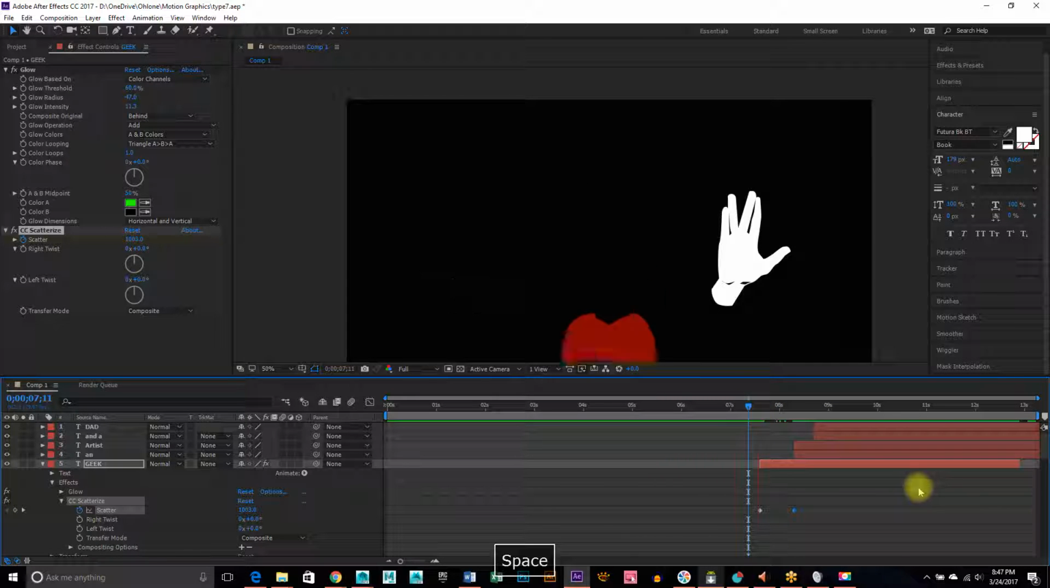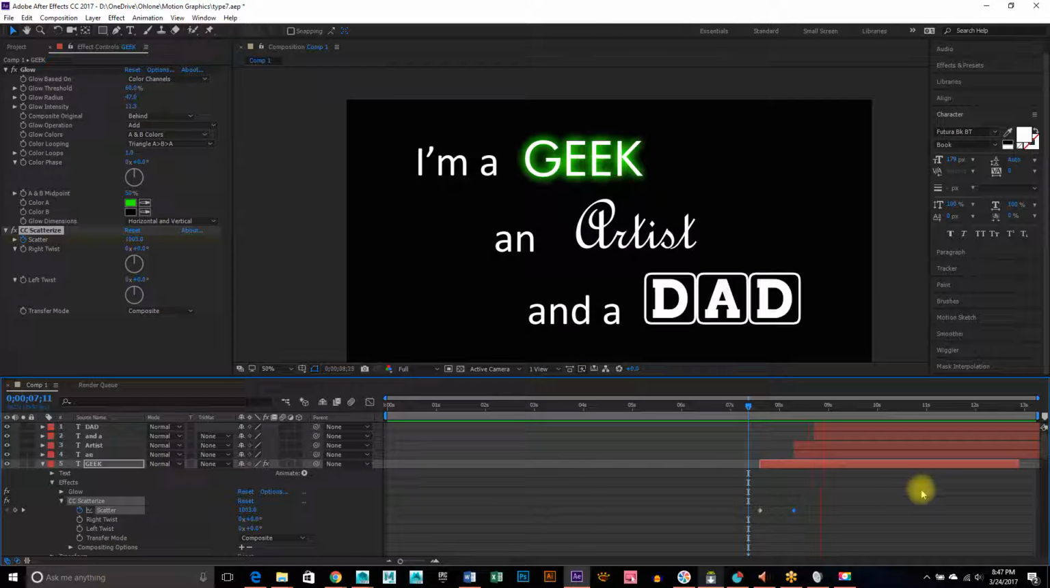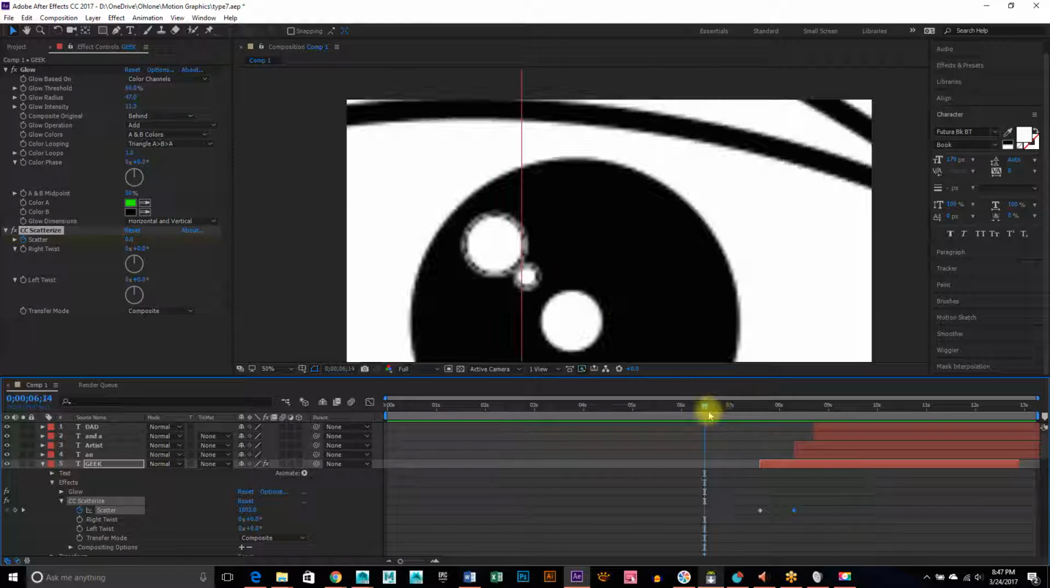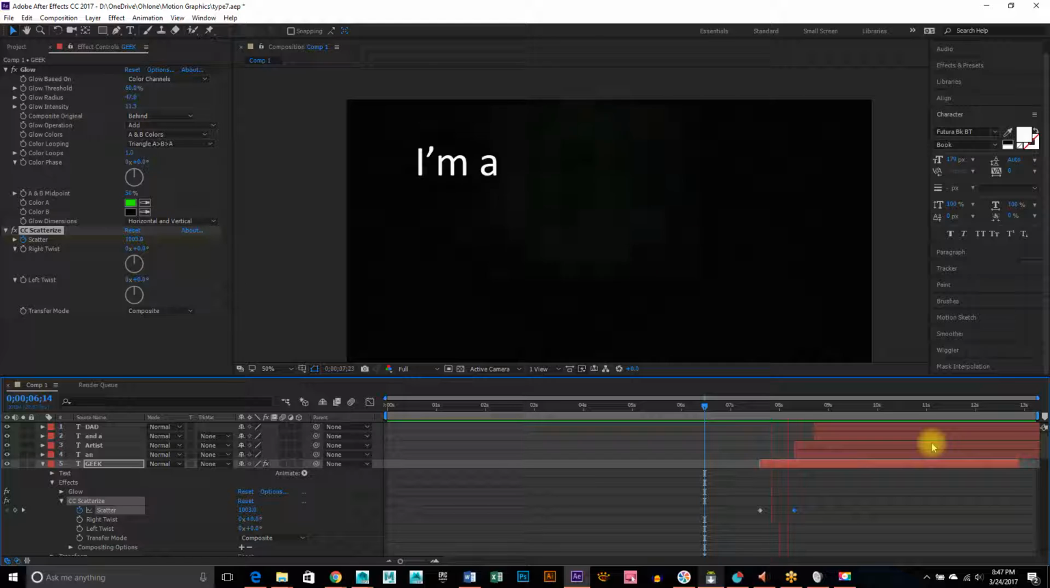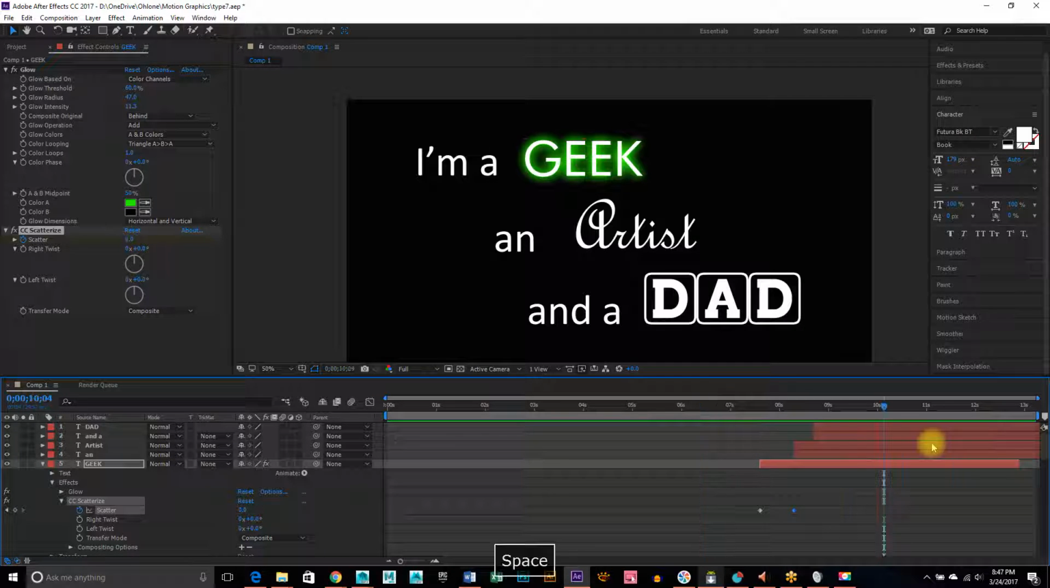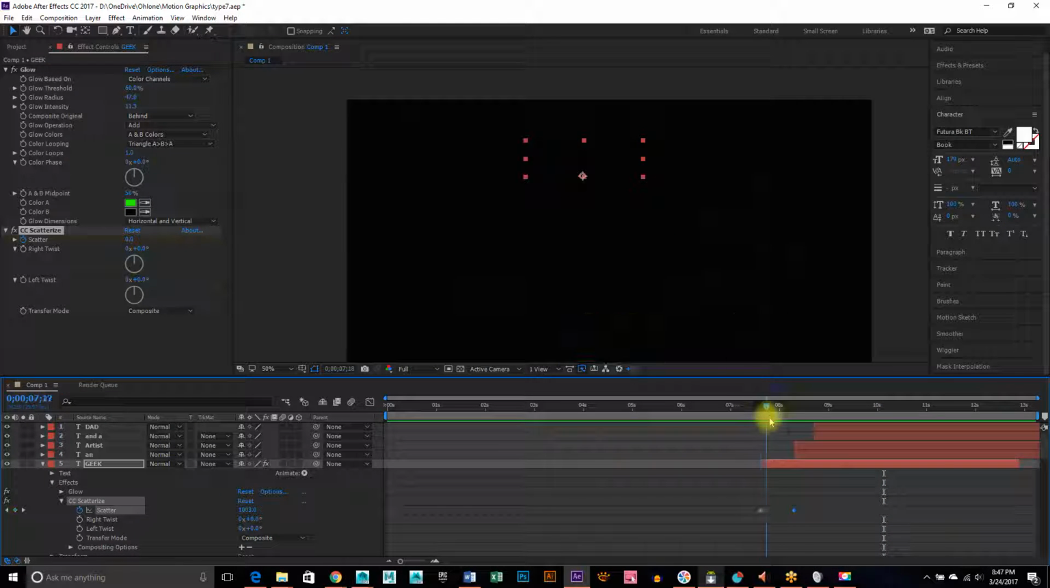I'm a geek. And it may be chugging a little bit just because I'm recording the screen. I have dual monitors and I've got a lot of stuff open. So, I love sci-fi. I'm a geek, an artist. So I'm liking that.